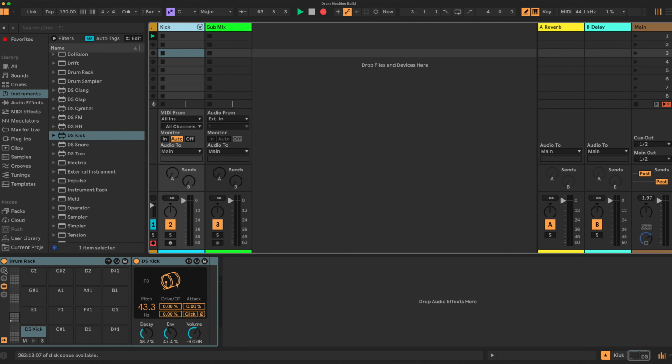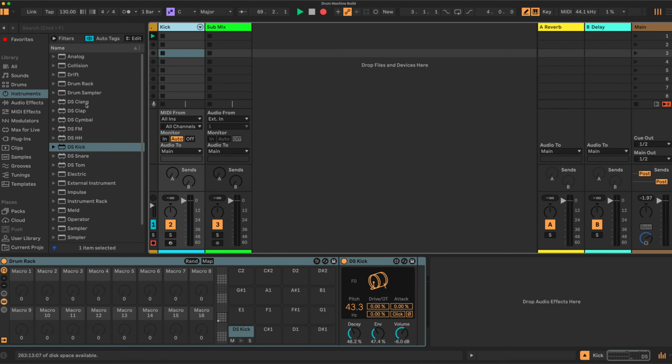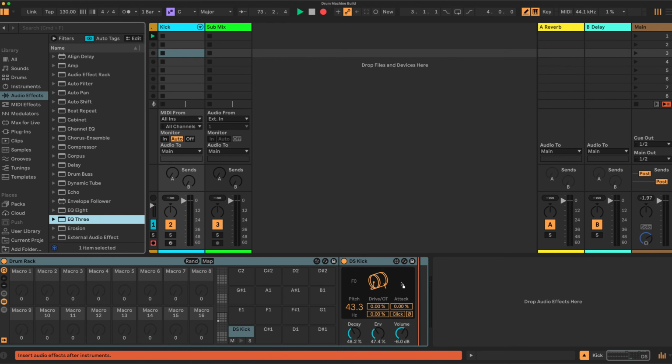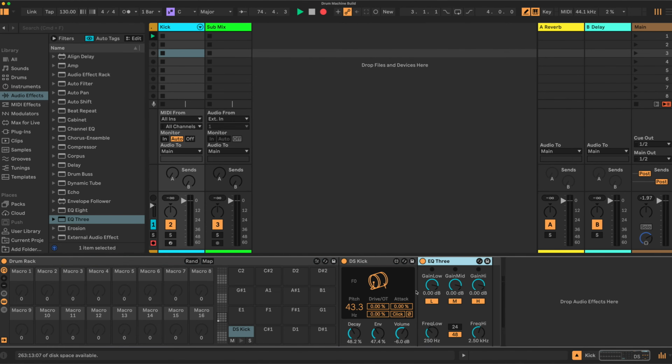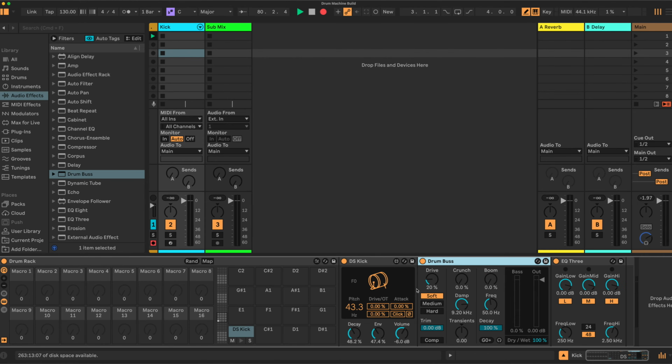We can open up our macros with this button here, 16 of them. We also need to put our effects in with the kick. So we had audio effects, EQ3 we had in here. Drop that just there. We also had the drum bus, here we drop that in there. And that's everything. So these are the components of each of the channels. The only thing we switch out is the instrument effectively.